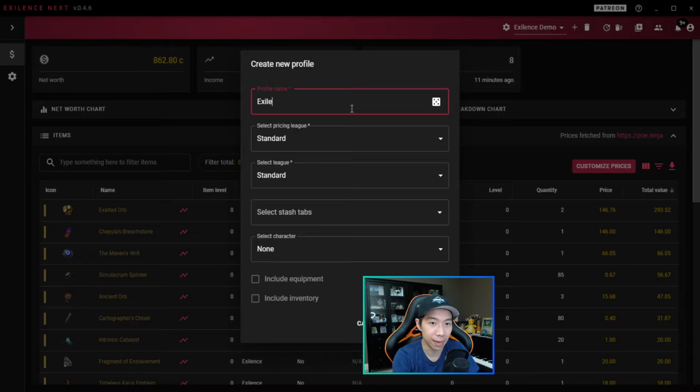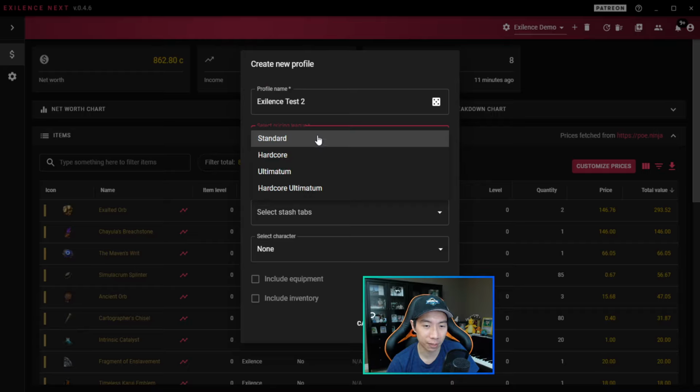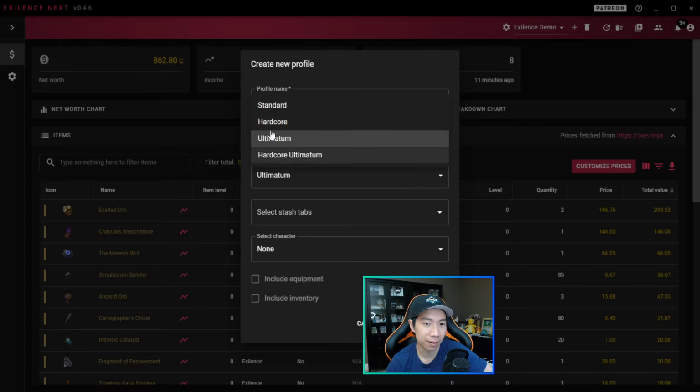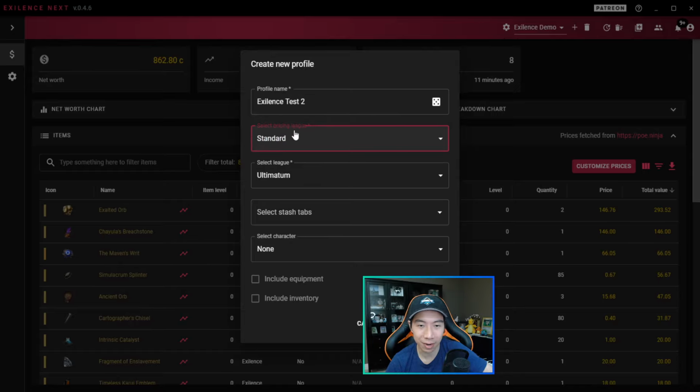So I can put in Exilence Test 2 or something like that. And then the rest of the stuff should be pretty straightforward. Which league do you want the pricing to be? Which league are you calculating for your characters, right? Both I'm setting as Ultimatum, which is the trade league. Of course, you can set Standard or Hardcore, whichever. If you want, I don't know why you would want to, but you can use the Standard pricing league on your Ultimatum character.